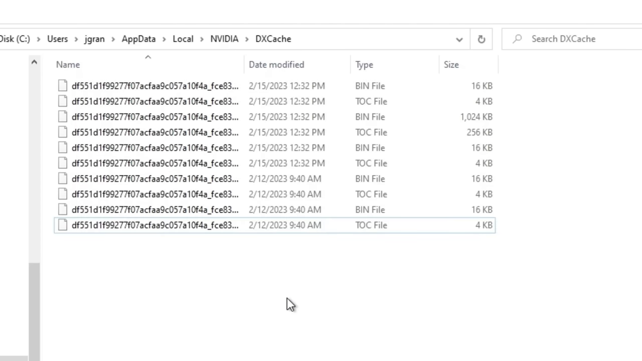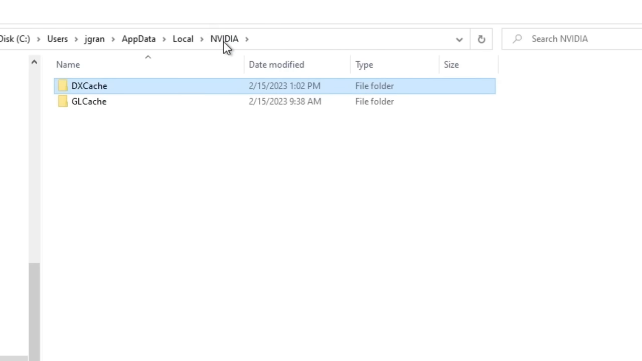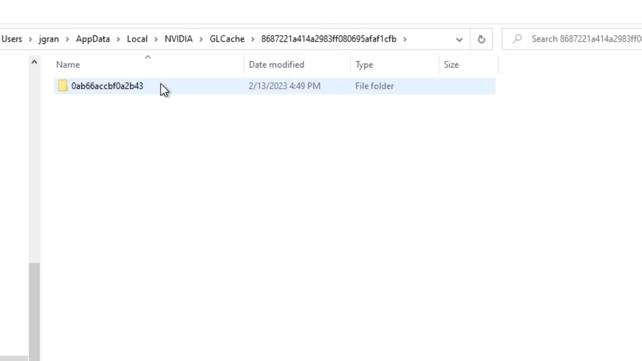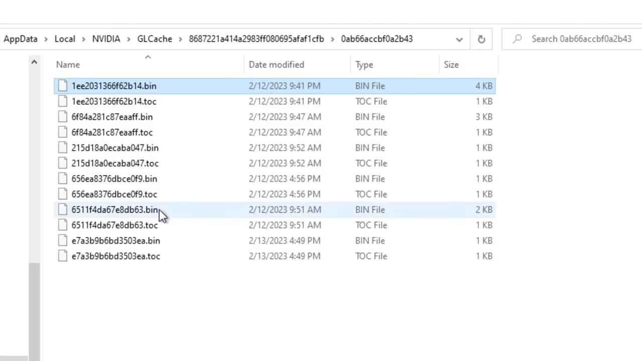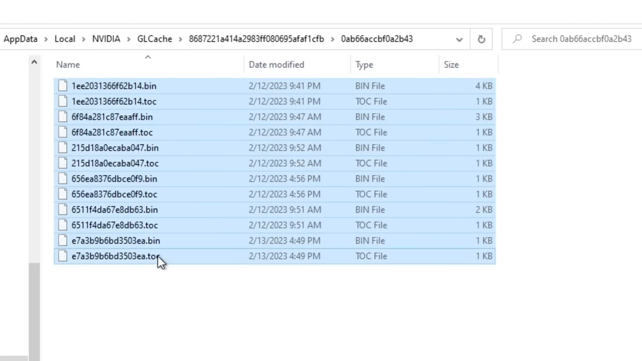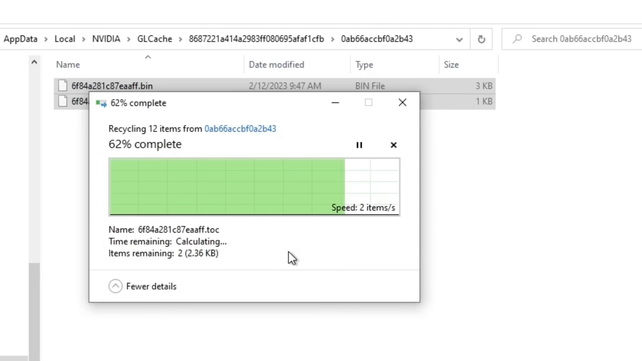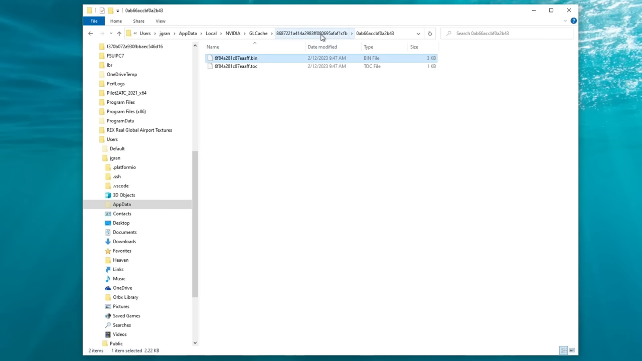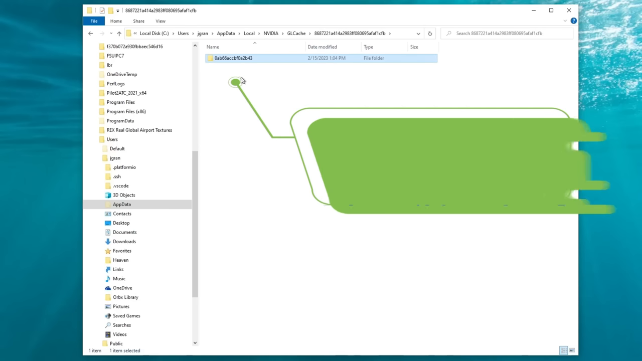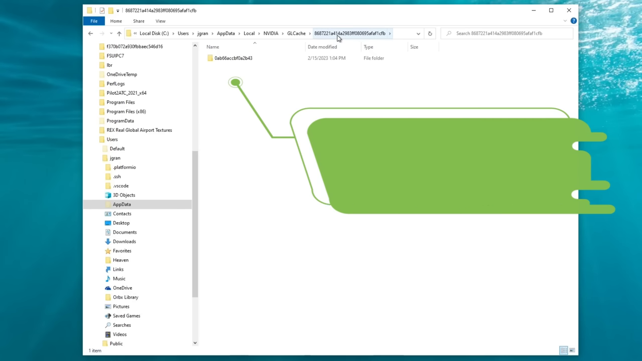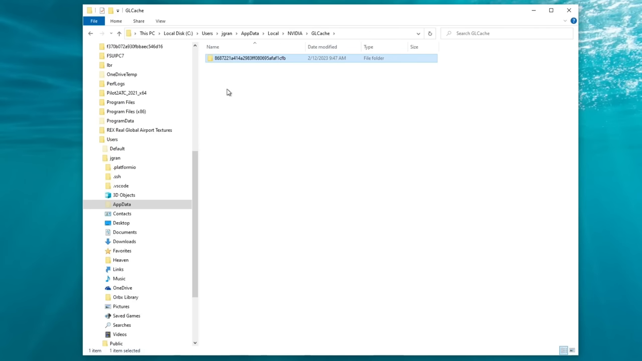Once we're done, we can back out of that. So we can click on the NVIDIA, go down to the GL cache, double click there, double click on the folder, and then we're going to highlight everything in this folder and hit delete. Again, we'll hit try again. Whatever we're not able to delete because it's in use, we can just hit skip. Once we're done with that, we can backtrack one more time. If you have another folder in here, you want to click on that folder and delete any of the files inside of that. Go back to the GL cache. If there was another folder in here, we would want to open that folder.